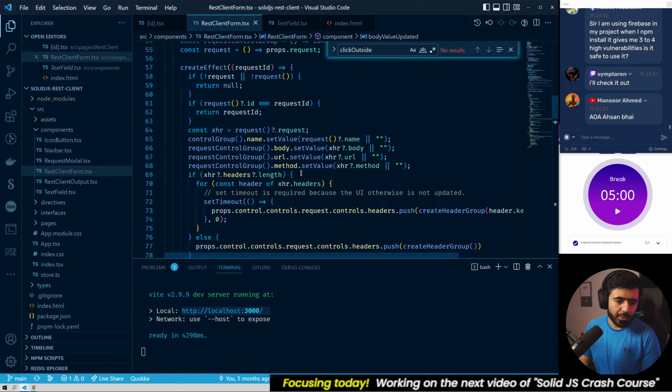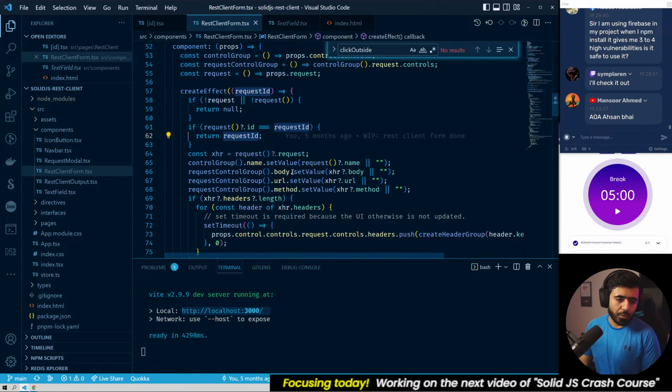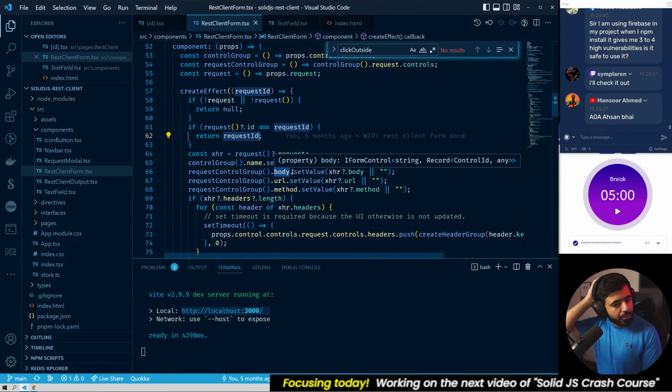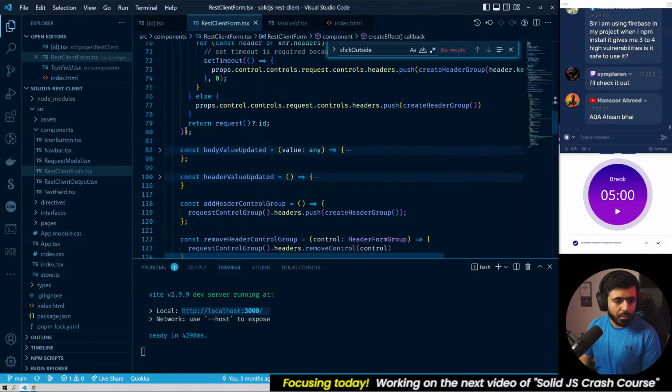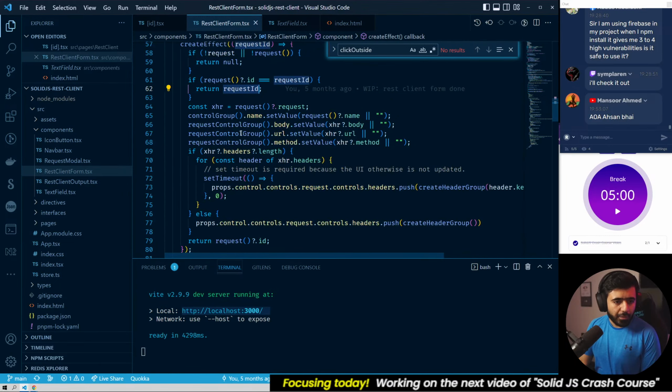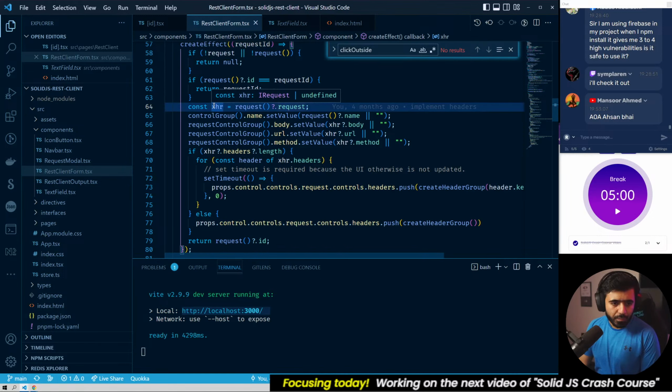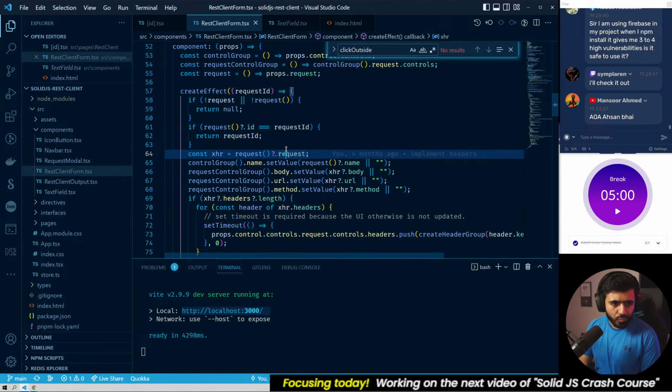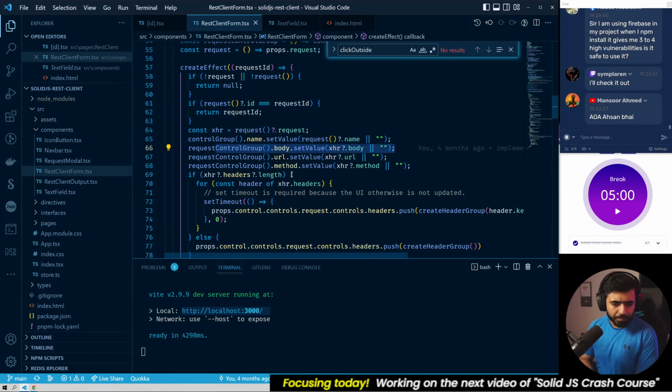Create effect. What does this effect do? So if we have a request, we do null, then we return back request ID. But then if we have a request itself, then we do a request.